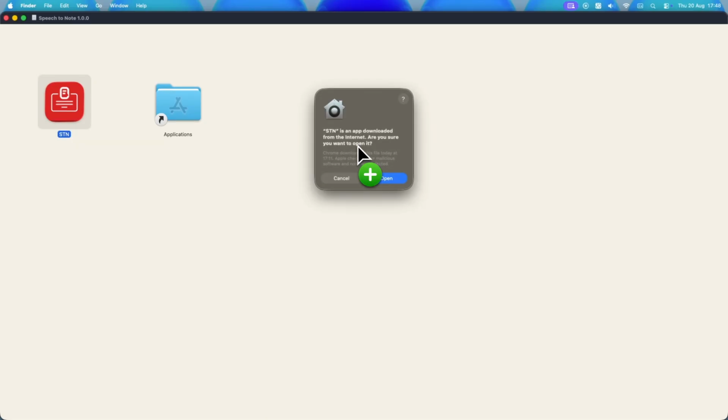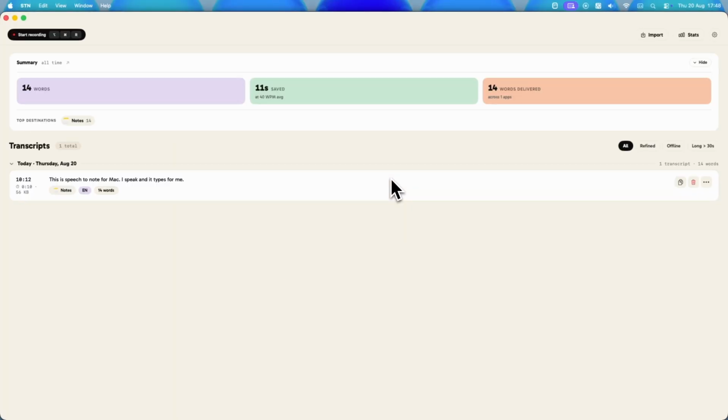Since this is the first time you are opening the app, macOS may show you a warning saying that STN is an app downloaded from the internet and ask if you are sure you want to open it. Click Open to continue. The app will now launch and you can start using Speech to Note.